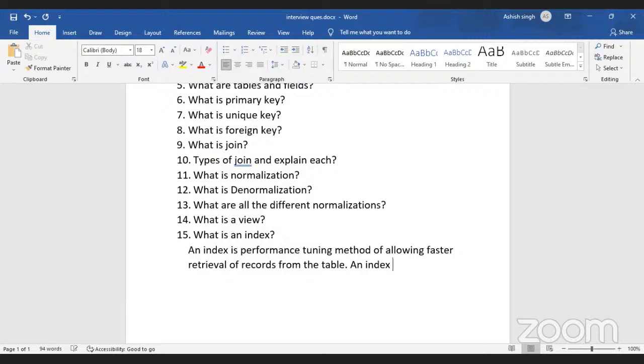An index creates an entry for each value and it will be faster to retrieve data. So what is an index, friends? An index is performance tuning method of allowing faster retrieval of records from the table. An index creates an entry for each value and it will be faster to retrieve data.